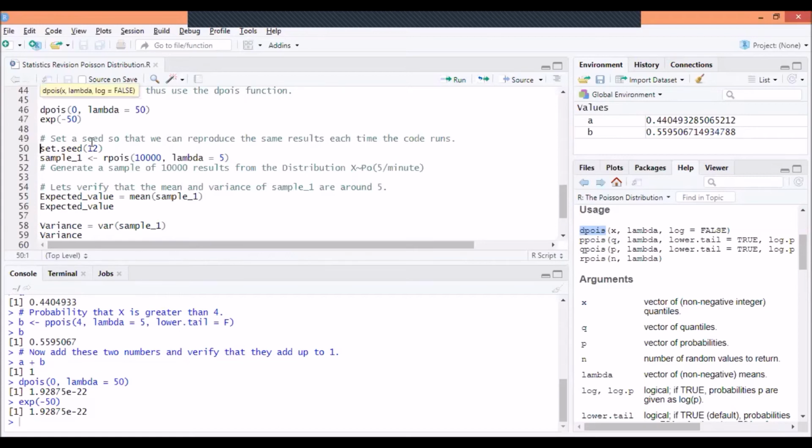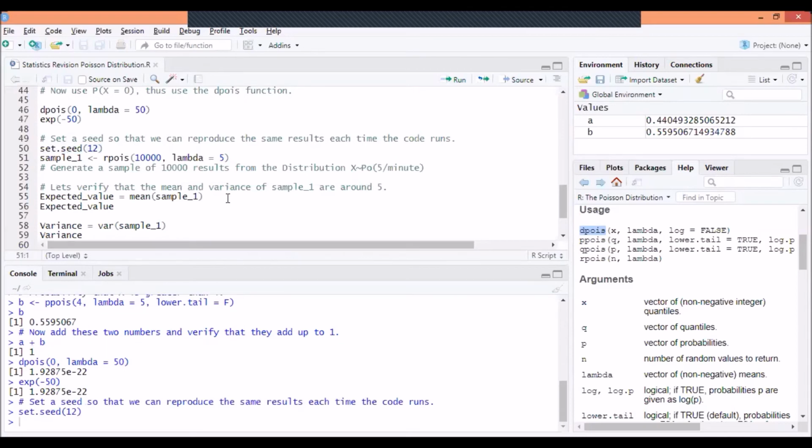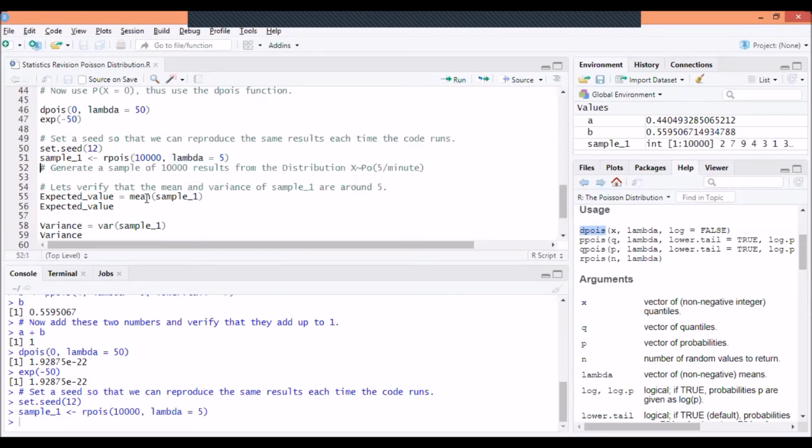So first things first, let's set a random seed so that we can continuously reproduce the same results over time. So we set the seed and we sample. So this sample is set equal to 10,000 random samples of X, where X is distributed as a Poisson random variable with rate parameter 5. And we run this code.